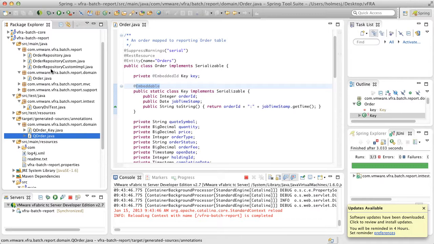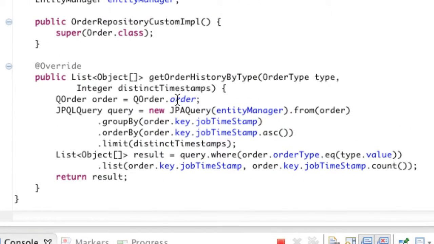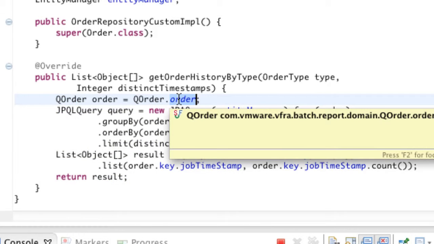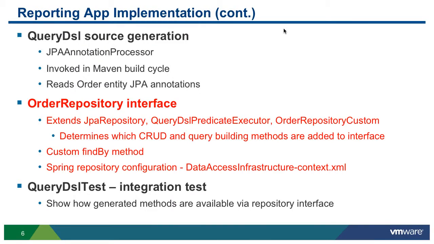So the QOrder class is actually what's used when I'm building the query and using the fluent API. So here's QOrder, and you can see that I'm getting the order object within there, and then I'm using that within the query that I build. So we looked at the order repository custom implementation based on QueryDSL. Now we're going to look at the order repository interface, which, depending on what it extends, determines which custom methods and CRUD-related methods and query-related methods are available in the interface to the application.